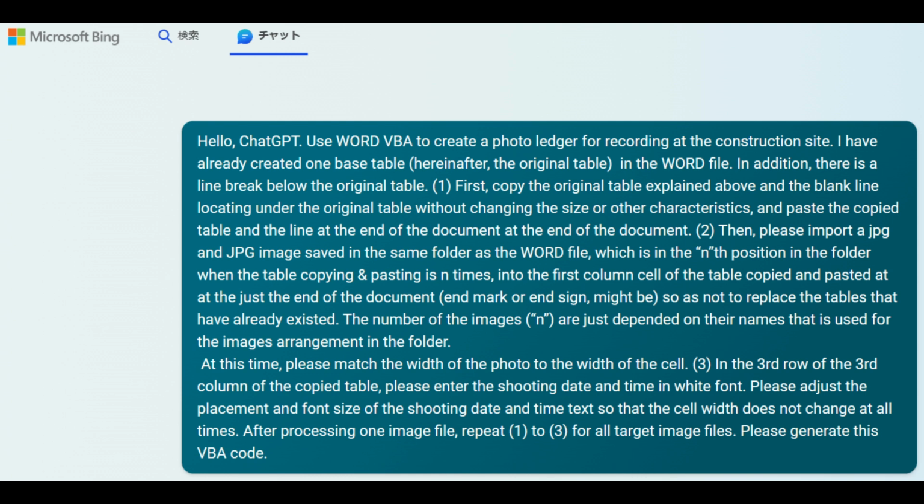2. Then, please import a JPG image saved in the same folder as the Word file, which is in the nth position in the folder when the table copying and pasting is the nth time, into the first column cell of the table copied and pasted at the end of the document, so as not to replace the tables that already exist. The number of the images, n, depends on their names, which are used for the image arrangement in the folder. At this time, please match the width of the photo to the width of the cell.